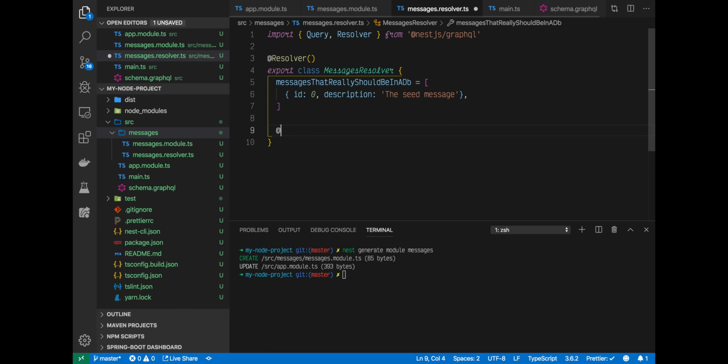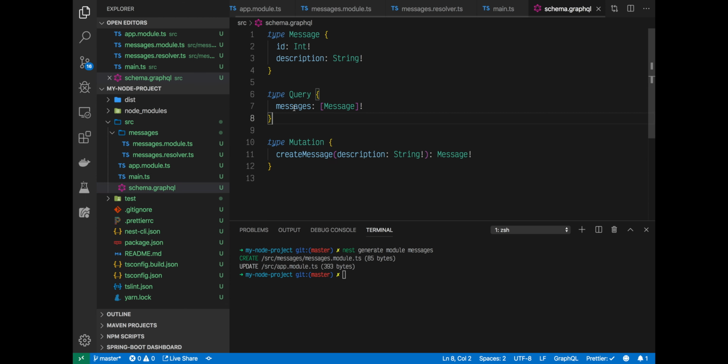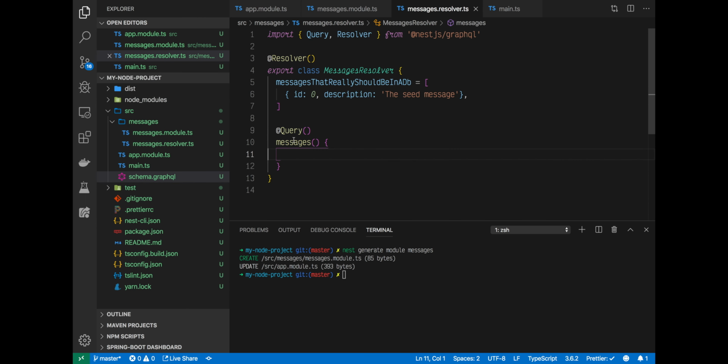And we'll write a query. This query's name will match that which we wrote earlier in the schema.graphql. You'll see that we have a query called messages. The function name doesn't necessarily have to be messages. It could be, let's say, getMessages, with messages passed in as the parameter to the Query decorator. Either or is fine.